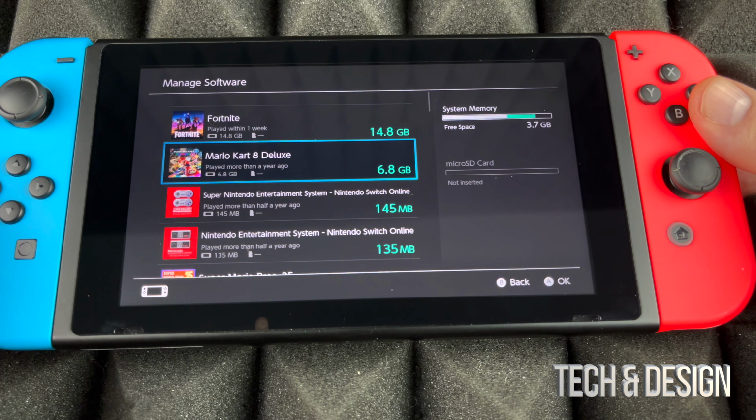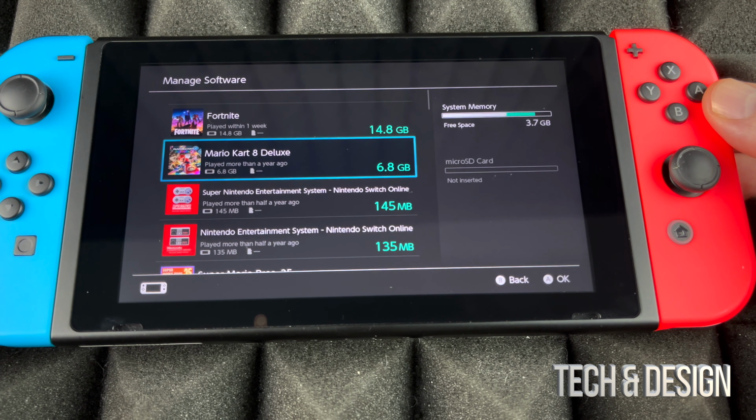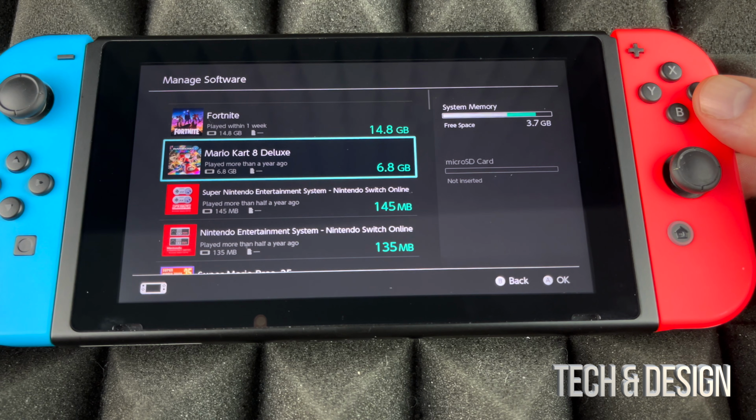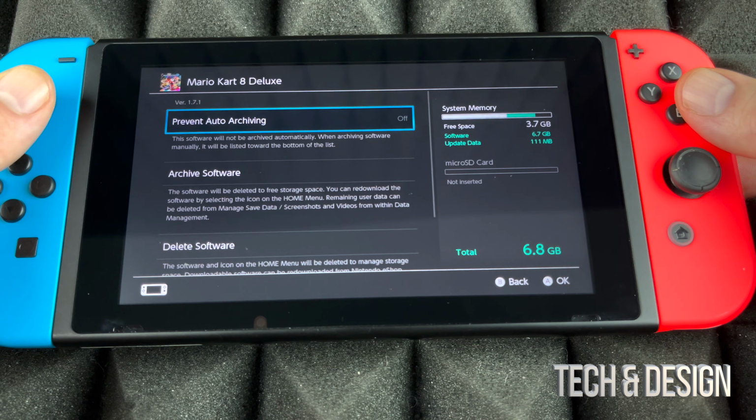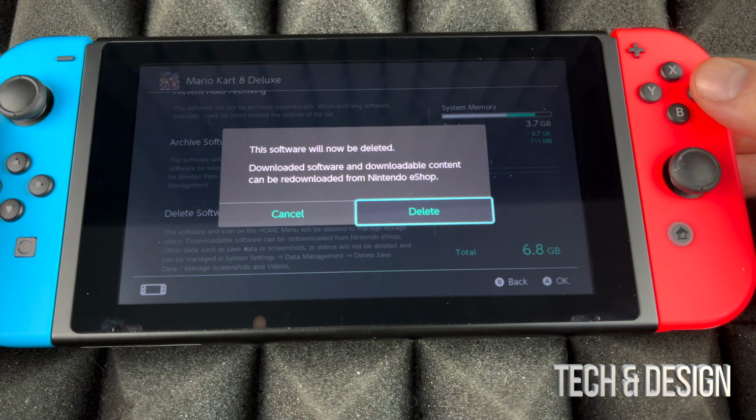So for example, I do see that on my system memory I only have 3.7 gigs of free space, which is nothing. So in order to gain more space, I do have to delete some stuff. So I'm gonna delete this one. I'm just gonna tap right there. I'm gonna go on and delete the software.